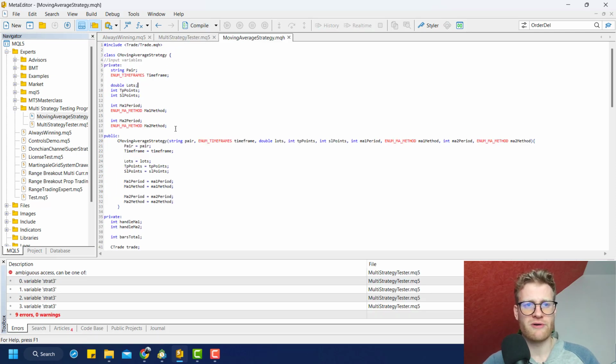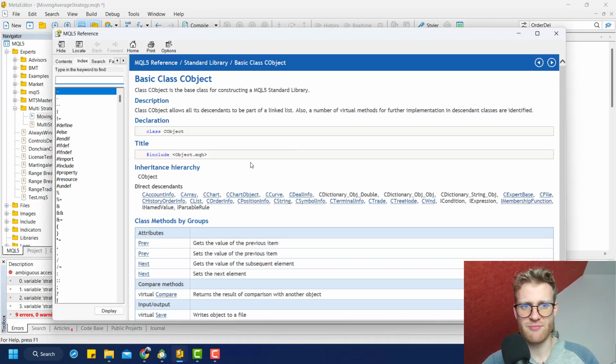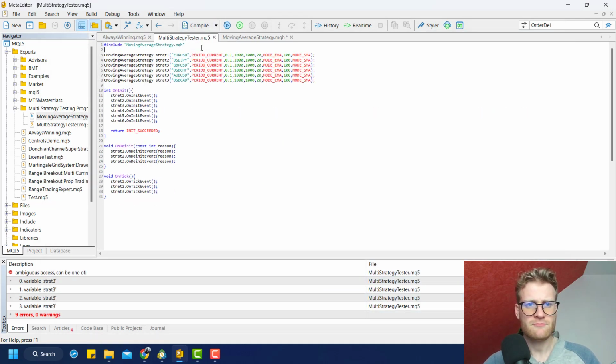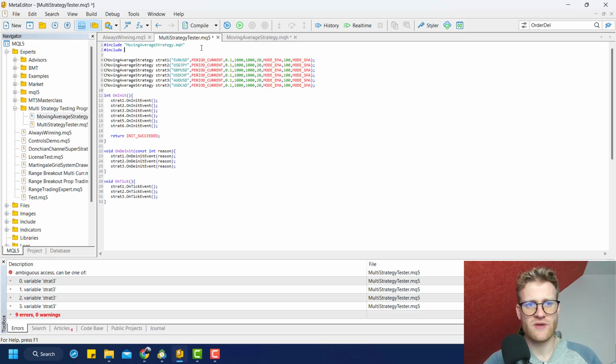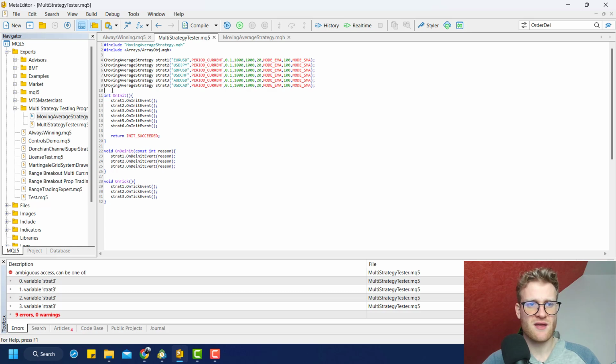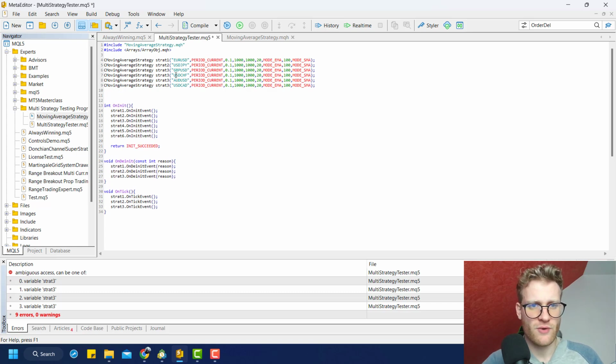We could go to our class, and now I want it to inherit again from the C-Object class. The C-Object class is just another class, pretty much a base class for objects. But the good thing is there is another array class that we can use here, the array object class. And if we include this, we should rename this 456.